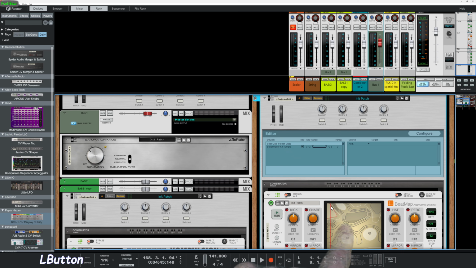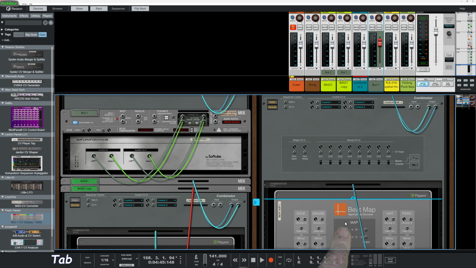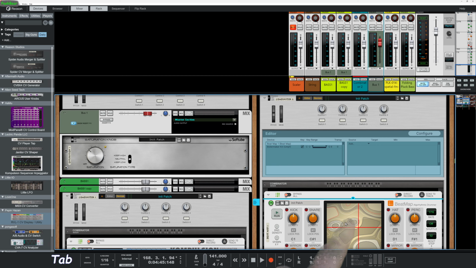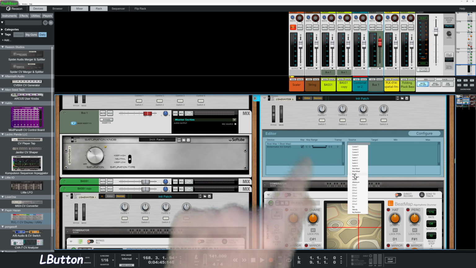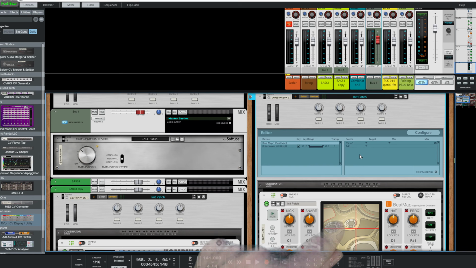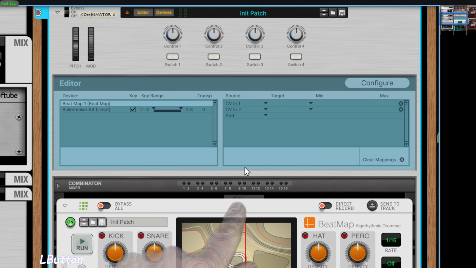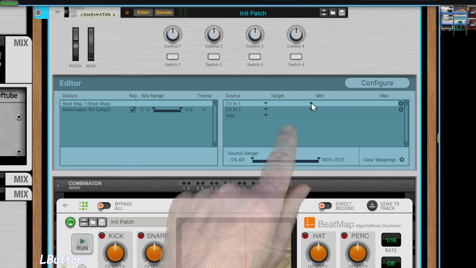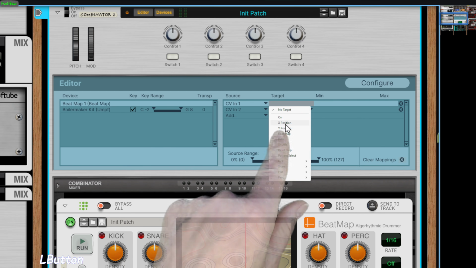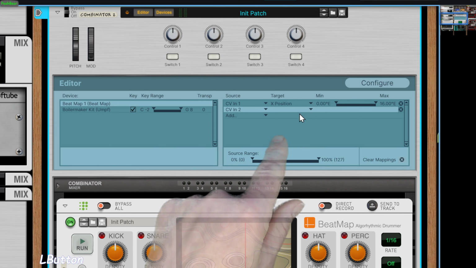I could go straight into the back of Beatmap, but I want this to be moved around, and if you use these ports here, you don't actually see this move. And I want to see this moving around, so I'm going to come in here and get the CV signals coming into the combinator. And I should zoom in here for you. So CV1, CV2, which I'm going to use. One port I'm going to go to X, and in the other port I'm going to go to Y.